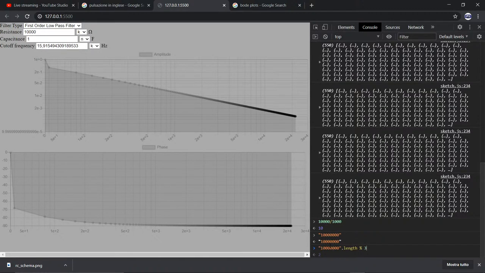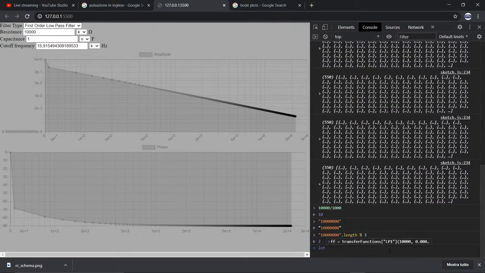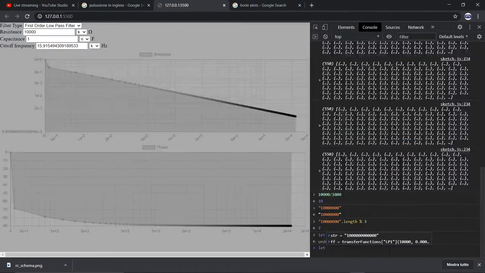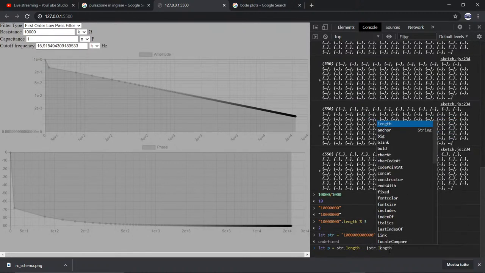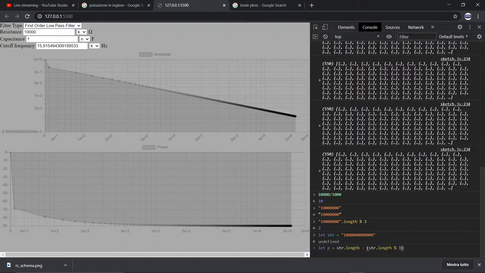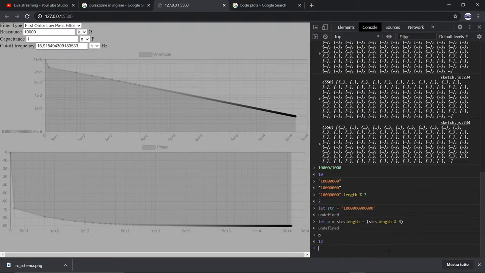So if I get this, let me do it. We're inventing math. Let string equal something like this, and then let p, for power, be equal to string.length minus string.length modulus 3. p is equal to 12. But actually, wait a minute, the string length is equal to 13. So it has 12 zeros.